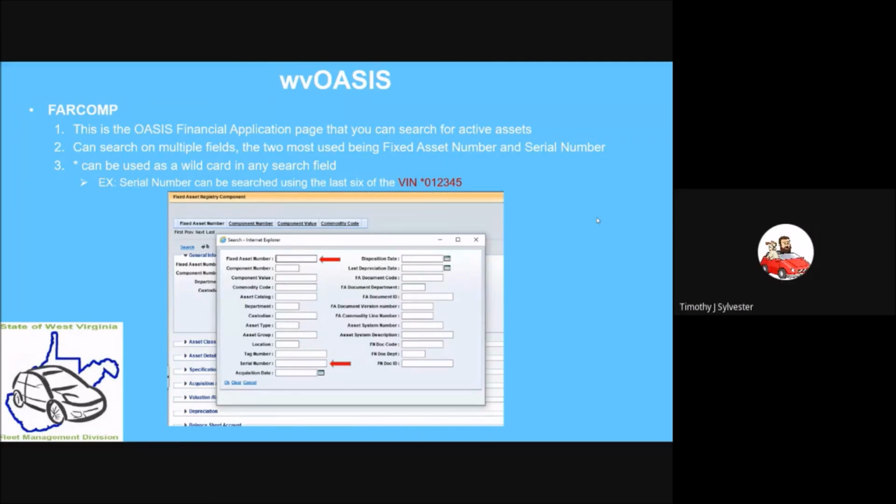Okay, the FARCOMP page in the financial application of the OASIS system. This is kind of your go-to to find your active vehicles. Usually whenever you're getting a license plate from DMV, a printout of this page proving that it's in OASIS is a good way to get your license plate. That way DMV can see that the VIN's right, everything's good. But this is also just a good way to go in and see what vehicles you have, and there are multiple ways you can search here.